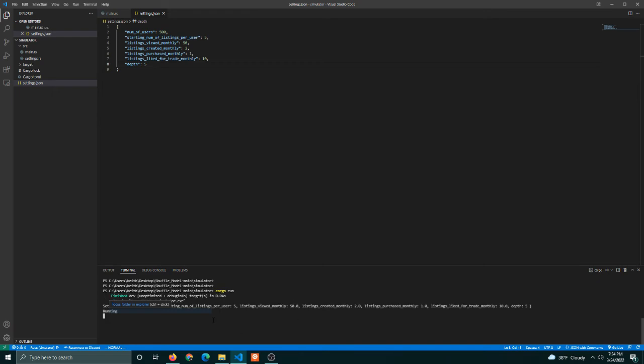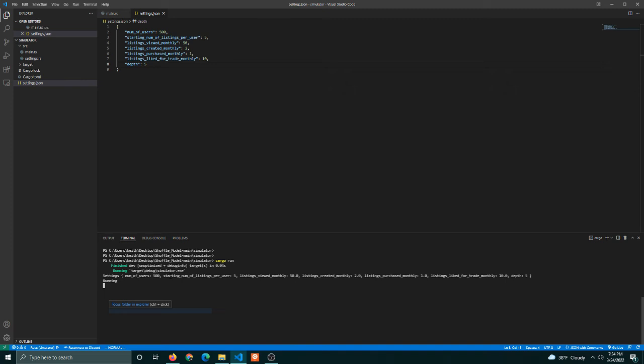I can then run this code. And what this will do is it will show us how many purchases and trades we should expect. So here we're saying 522 trades. That's because we expect there to be 500 users, 500 purchases. So we expect 1 purchase per month, 500 users. We're running the simulation for 1 month, and there's some randomness involved. So we estimate it to be 522 purchases.